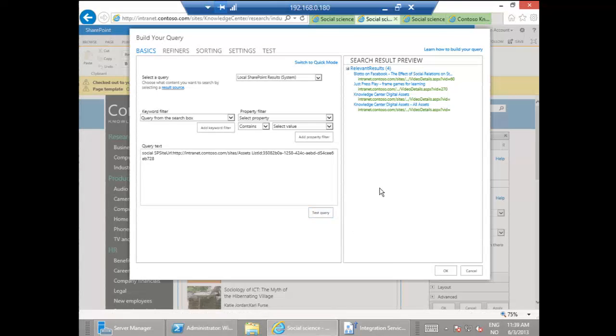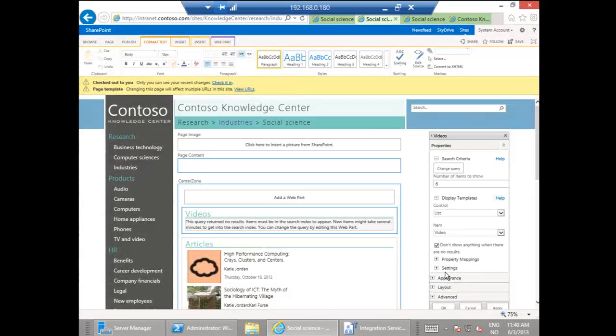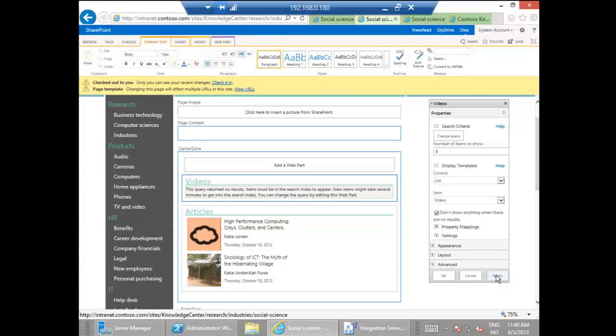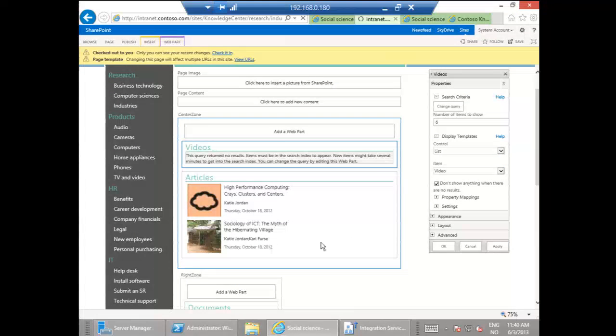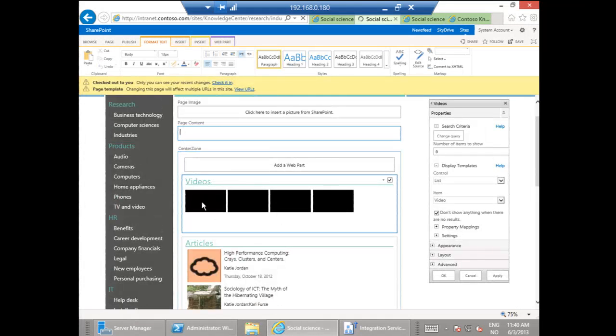But here we can see we get a few videos returned, and we can click OK. Apply, yep. And we apply this. And the idea then is we'll see the videos being rendered in the videos section, which will then appear on the page for the end user. It takes a while to load the thumbnail, so we won't spend any time waiting for that.